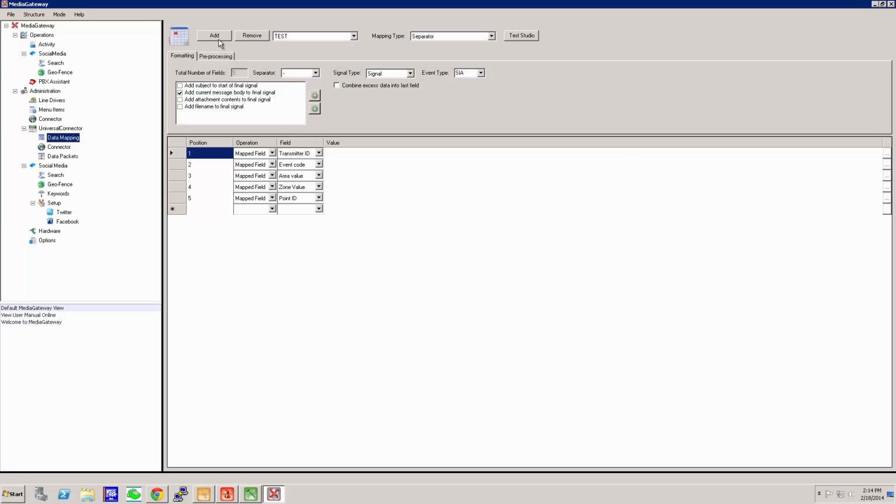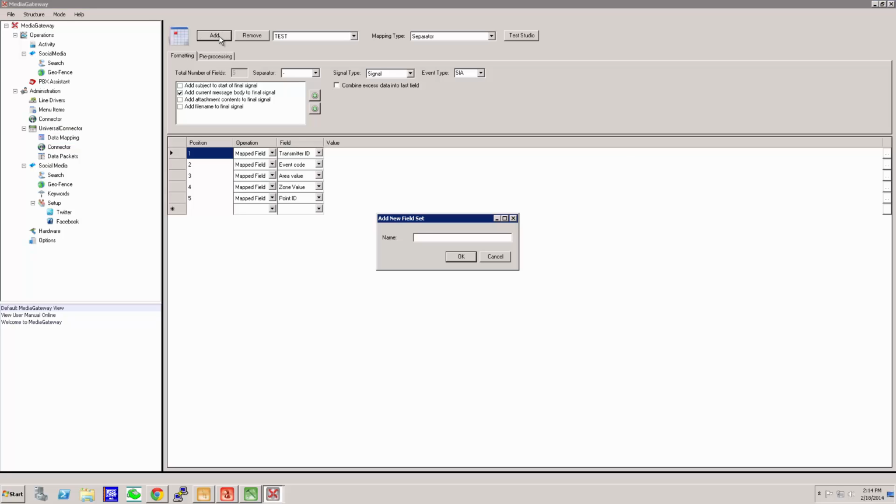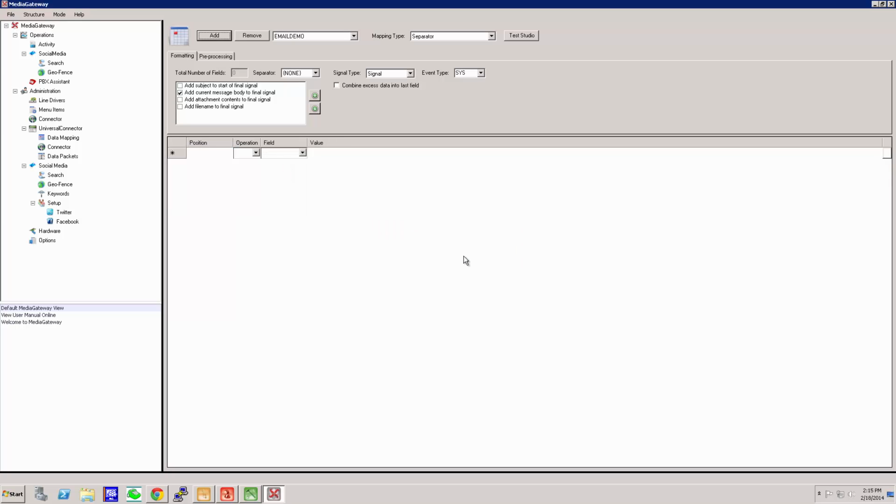To create a data map, we need to click Add up at the top and give our data map a name. For this video, we're going to use an email as our example, so I will name this data map Email Demo. Click OK when finished. We need to select our mapping type. Click the drop-down arrow to display your options. I'm going to select Separator.